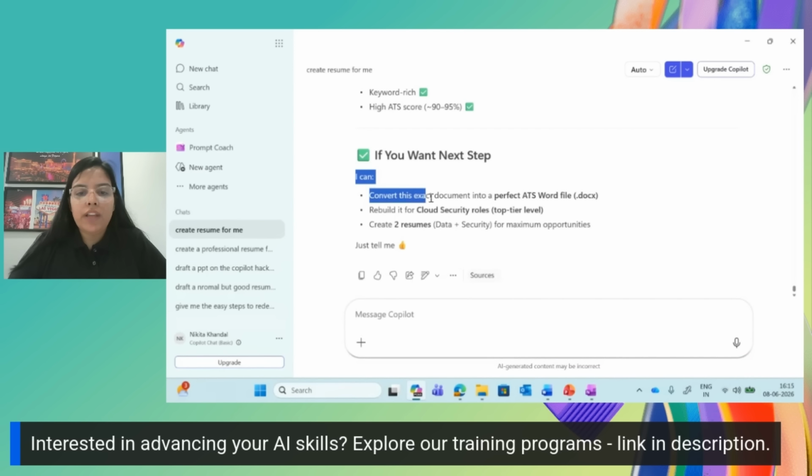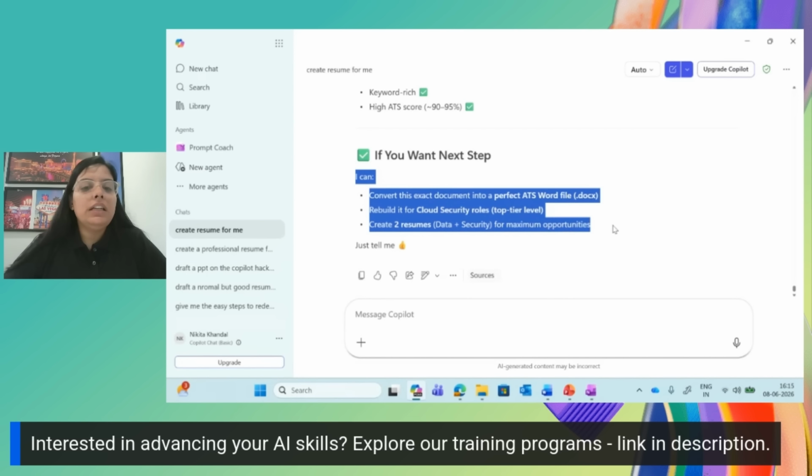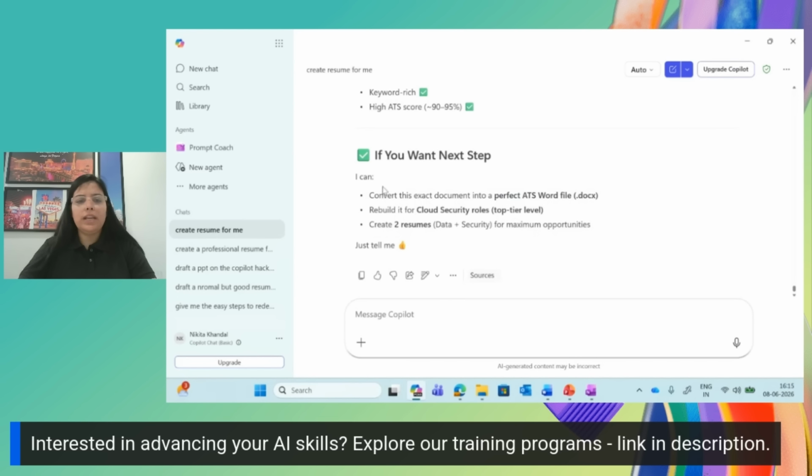So if you see here, we are getting 3 different prompts. Convert this exact document into a perfect ATS Word file. If you want to do that, please give this prompt. Rebuild it for data security roles. If you want to do that, please go ahead and create 2 resumes, data plus security, to maximize opportunities. So let's say I want to go with the third option. I'll just copy this one and paste it here.